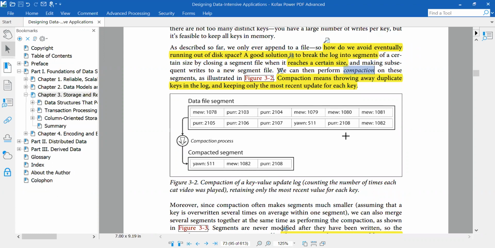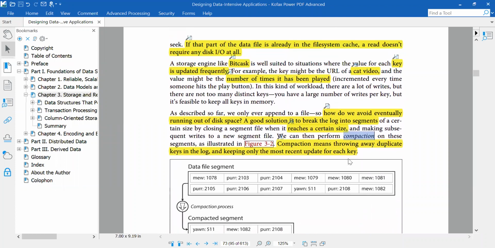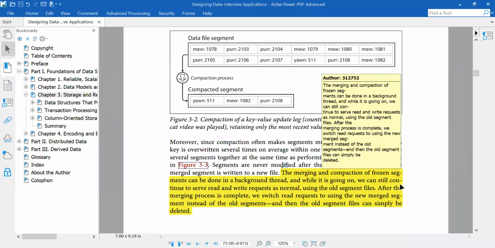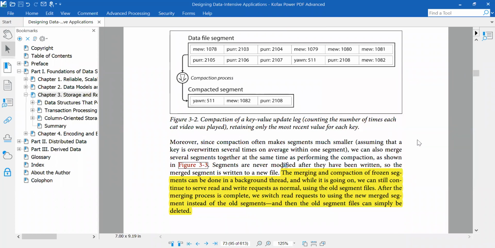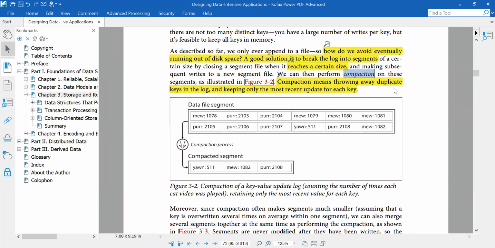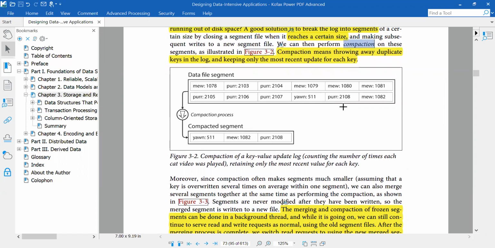So what's the difference between compaction and file merging? I mean, there are two terms, right? One is compaction and then the file merging. Yes, merging and the compaction. Okay, so the compaction obviously is talking about throwing away the duplicates and keeping the most recent one. So I believe that is the compaction. And merging, yeah.